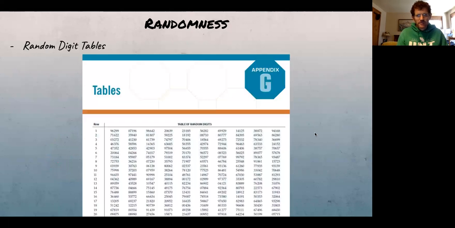There's a random digit table, and you can see this came from your textbook. It's Appendix G. I'm going to show you exactly how we use this later, but this table of random digits is produced. So when we say it's not real randomness, random means we don't know what's going to come after this 4 right here, but we do. It's a 5. It's already set. There's no more randomness that's going to happen. We know what the digits are, but it can work to simulate randomness.